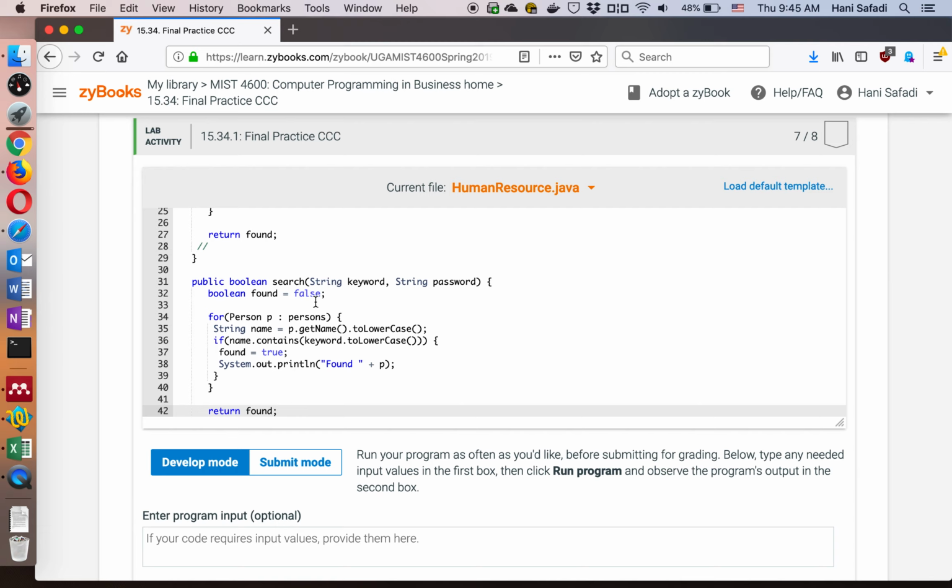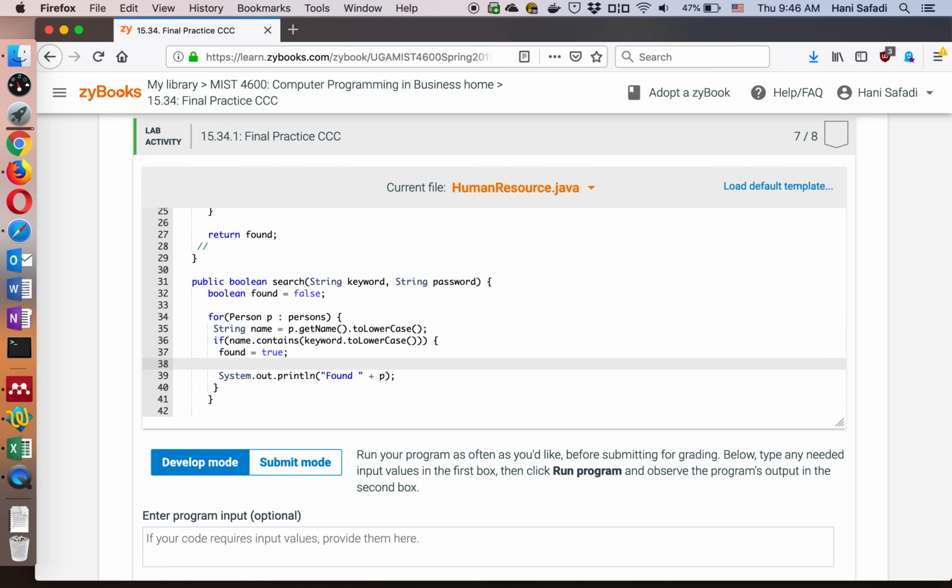So what I'm going to do here is ignore the fact that I duplicated this code. This is the code for search. The only thing you need to do before trying to print that person object is to try to unlock it: p.unlock and then password. And if the password is correct, you should get the SSN printed out.